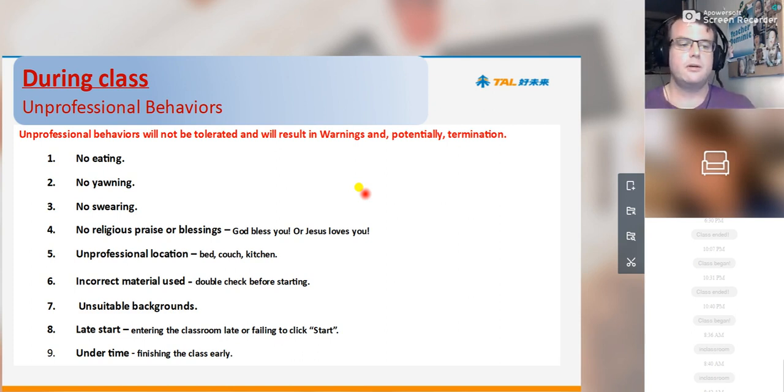Check. Make sure your background is suitable. Okay, make sure you're in a nice area. Make sure it's well lit. Make sure there's nothing unprofessional in your work area. Make sure it's not a busy thoroughfare where lots of people walk past and distract the student. Make sure it's suitable. Make sure that you don't start late.